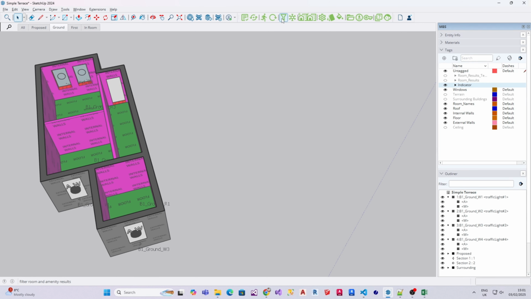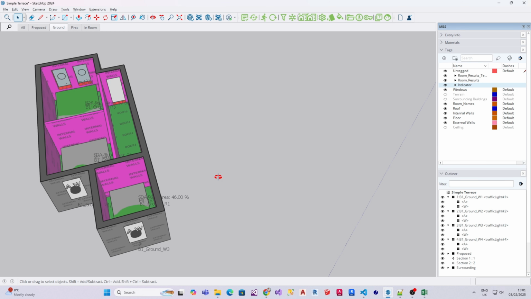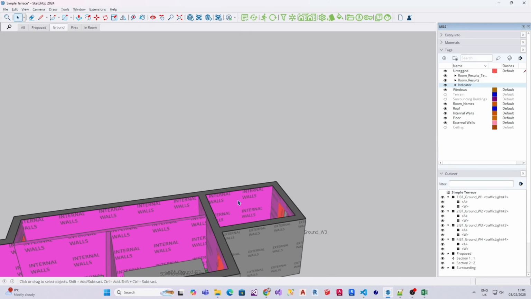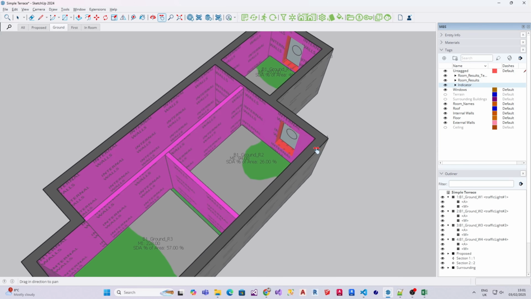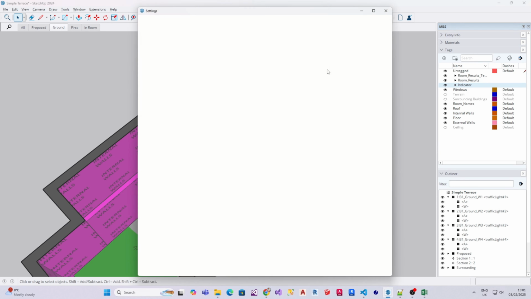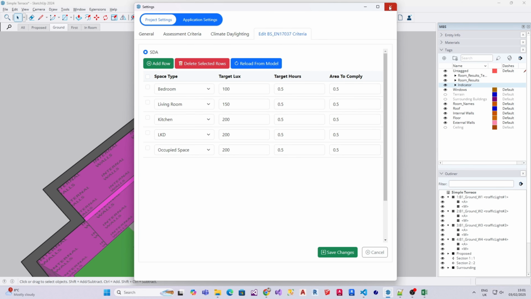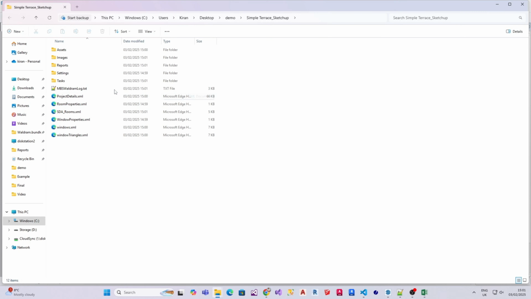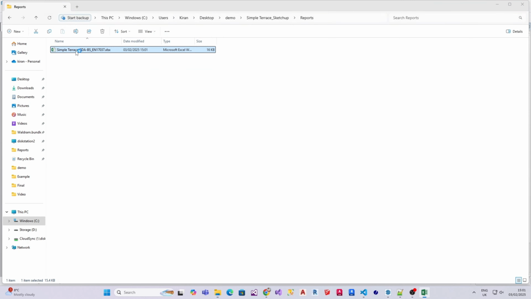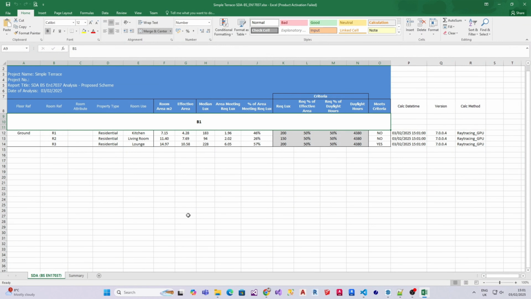Next, open the Filter dialog. Select SDA and click on Filter Result button. This will plot the results on model. These results are based on the target values set from Criteria option in the settings. At the same time, software produces tabular result in CSV or Excel format.